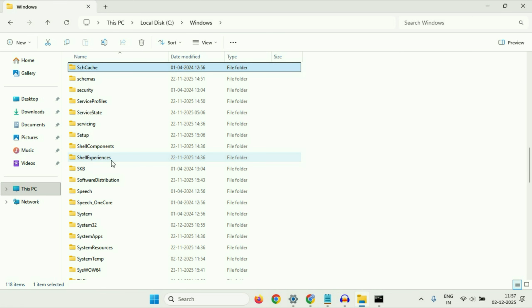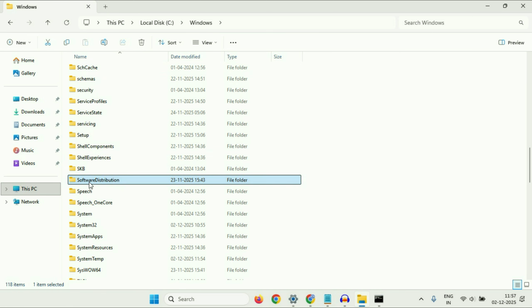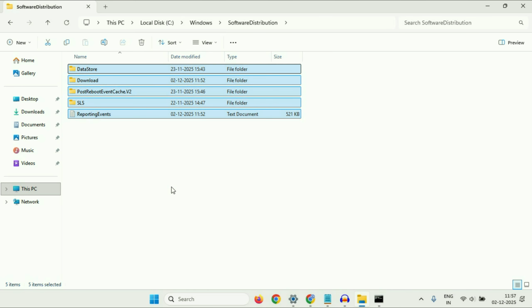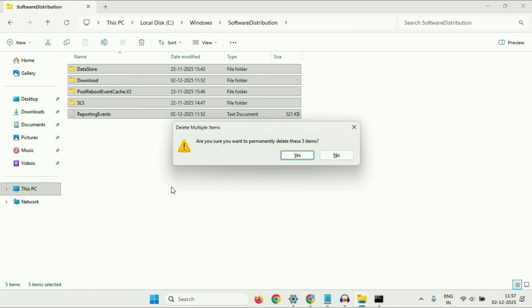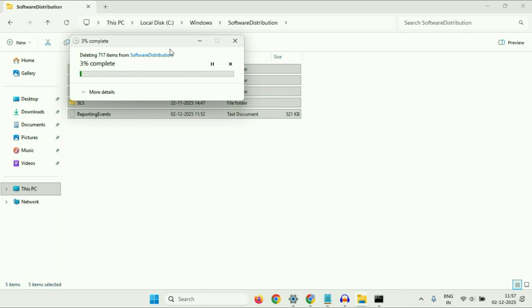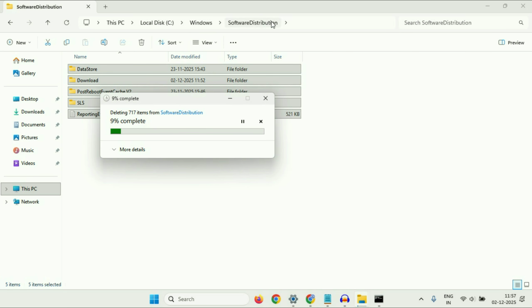Now you have to search for a folder called Software Distribution. This is the folder we need. Double click on it. Now you have to select all the files, then delete all the files. Click on Continue to delete all the files from this folder, Software Distribution.